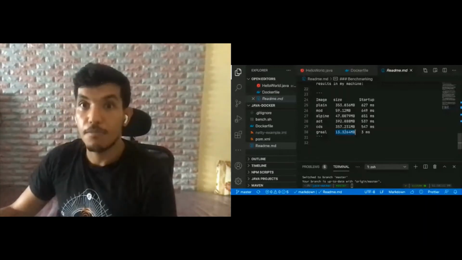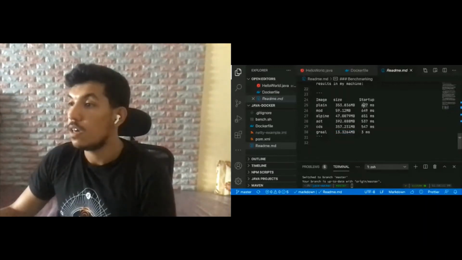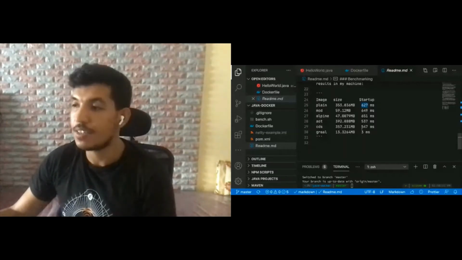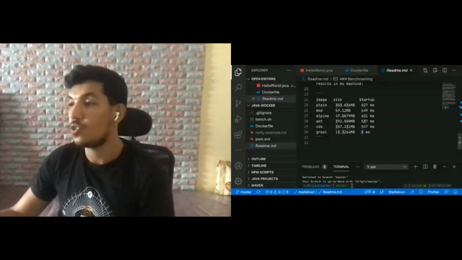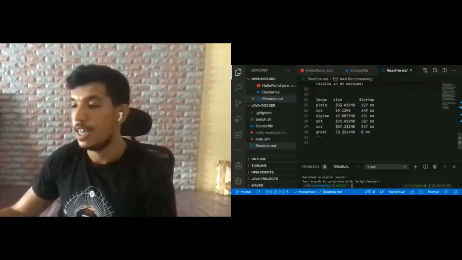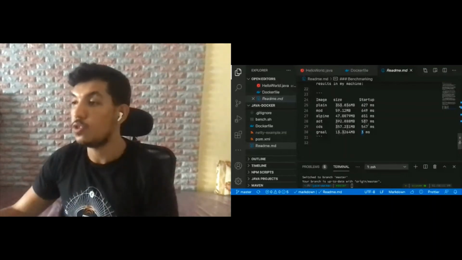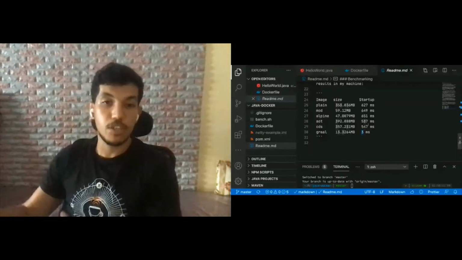For the startup time, compared to the plain image, which took more than 600 milliseconds, we see slightly better improvements with CDS and ahead-of-time compilation, and running GraalVM, it's really super fast. As you can see, it took only 3 milliseconds to start my relatively simple Java application. So those were some techniques that you can use both to reduce the size of your image and to improve the startup time of your application.